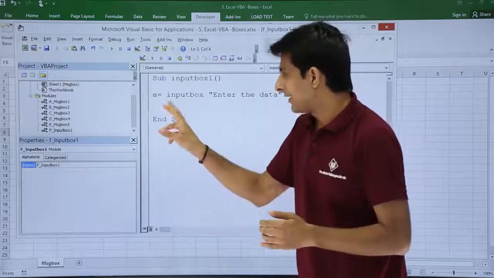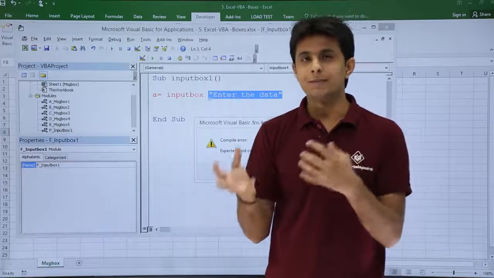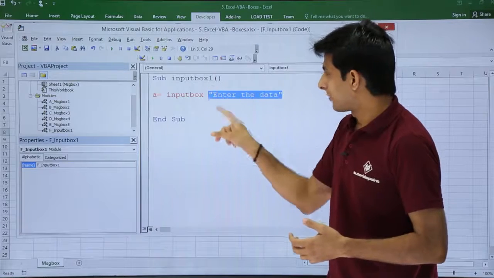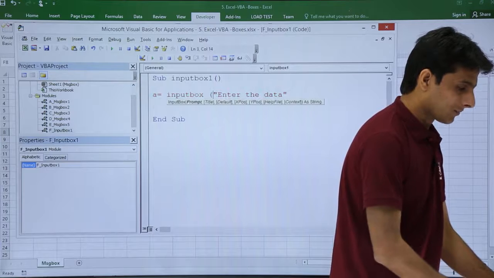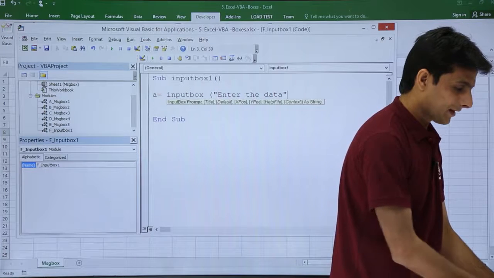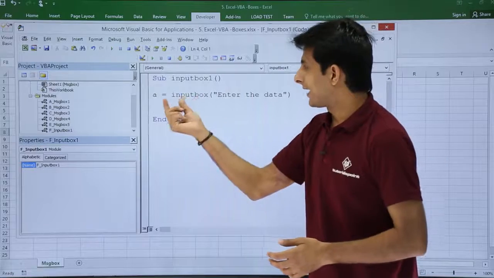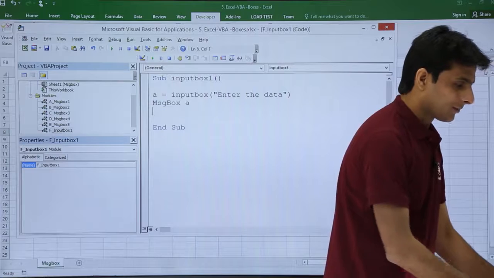But observe, if I click outside, I'll get an error message. Why? Because if you're getting some input from a function, I'll click on OK, you have to put brackets over here, only then it will be accepted. So make sure you put brackets here, like this, and now let's see what happens. I'll get the value stored into this variable a, and I want to display this with the help of MsgBox a.